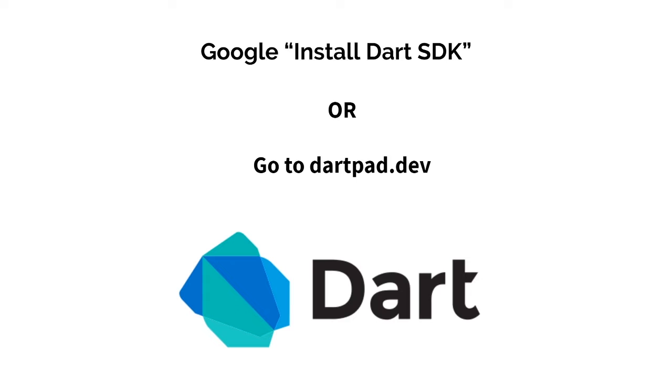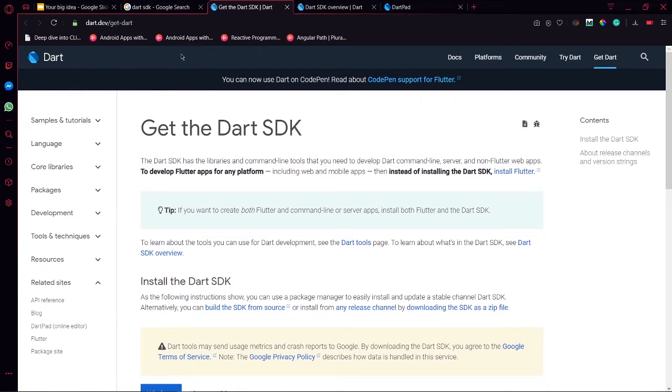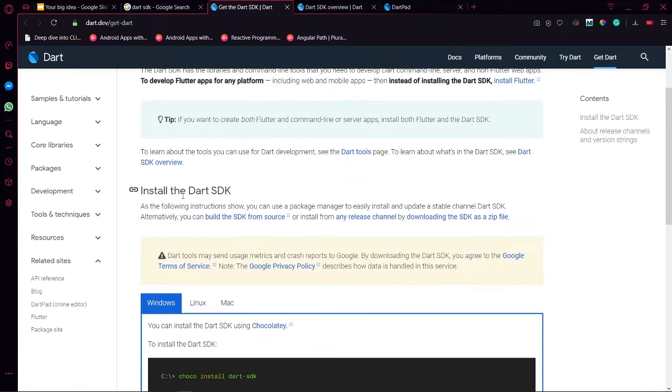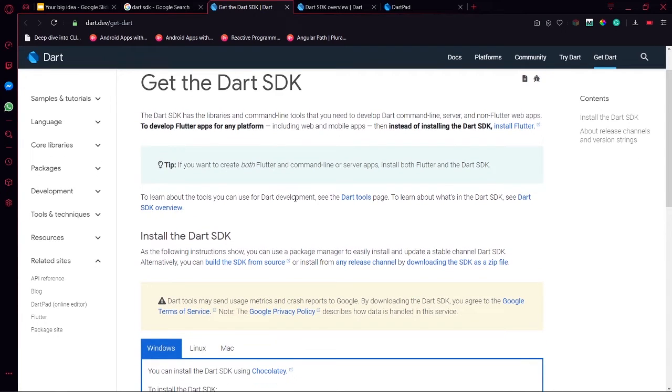Now first of all, Google "install Dart SDK". So here you can find a link called "Get the Dart SDK". You have to go to this link, and I am here on this link. This link is nothing but the Dart website itself. Here you can find some useful guidelines for installing the Dart SDK into your system. Here the tip is also written: if you want to create both Flutter and command line or server applications, install both Flutter and the Dart SDK. That's what I said. You have to install Flutter and Dart SDK separately if you are planning for command line or server or desktop applications.